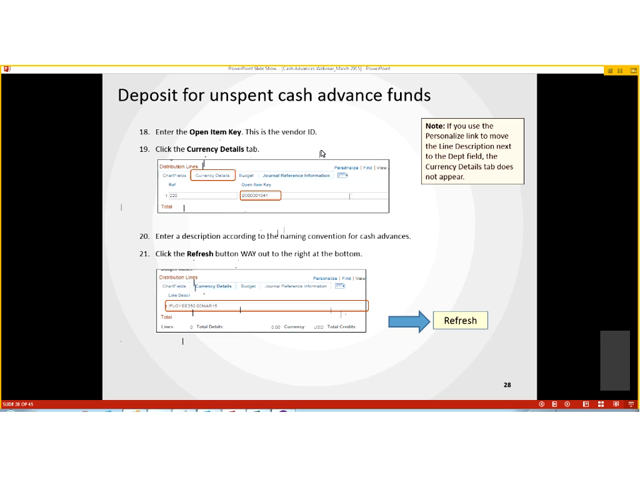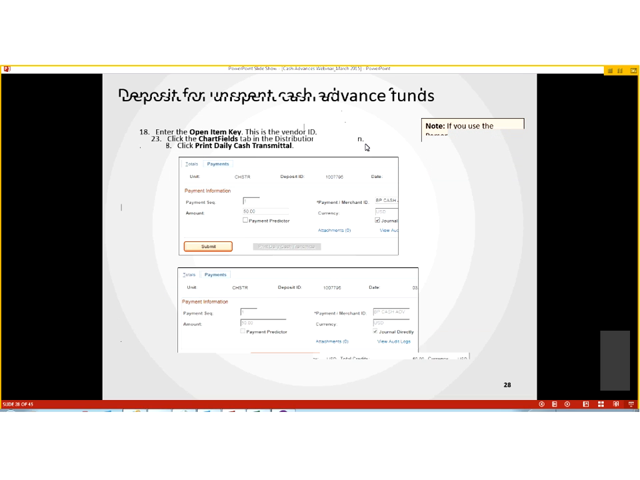If you have personalized your page so that the line description is right next to your department chart field, then essentially that makes this currency details button disappear. I know that in the deposits class that was offered as a tip, so some of you might have already personalized your deposits screen. Just be aware that what I captured here is the delivered design of the page, so I didn't confuse anybody. But if you've personalized your screen, then your description field will be right next to your department chart field.